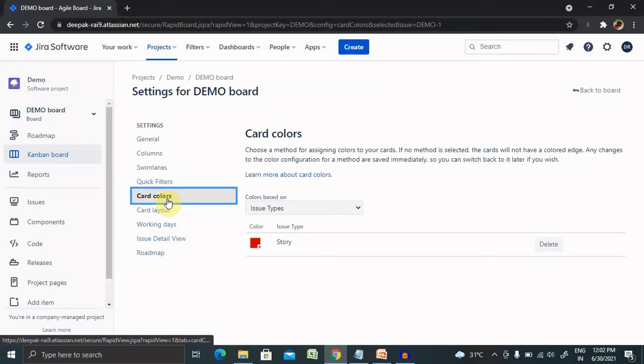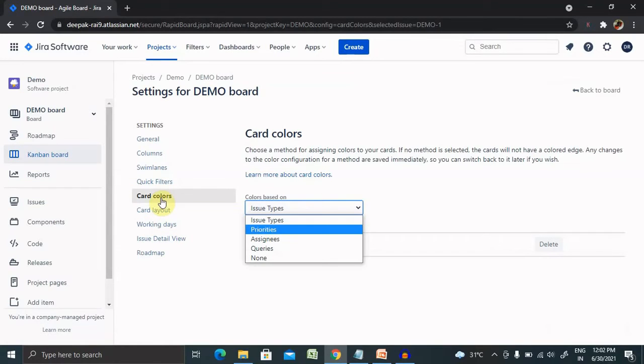The procedure is approximately the same for everything. You have to navigate to the board settings, and from there we can change it easily. For picking any of the card colors, you have to select card colors and then any of the items from the drop-down list.